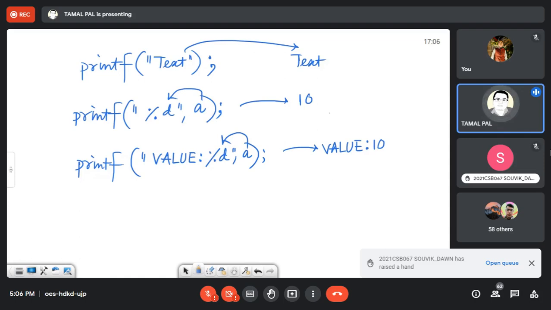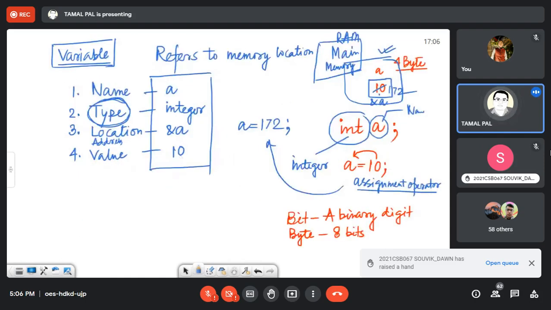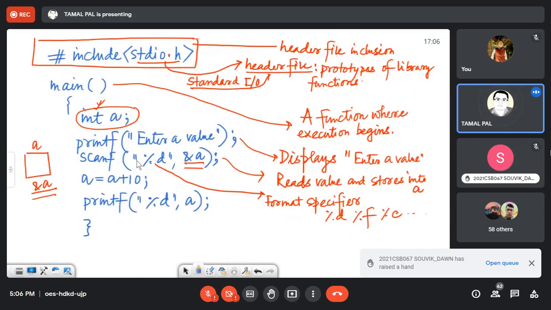There is a difference between the syntax of printf and scanf, because in scanf it is mandatory to provide the location, ampersand a, but in printf, unless the location is required, we have to provide only a, the name of the variable. That means the address is not required, the value is required here.